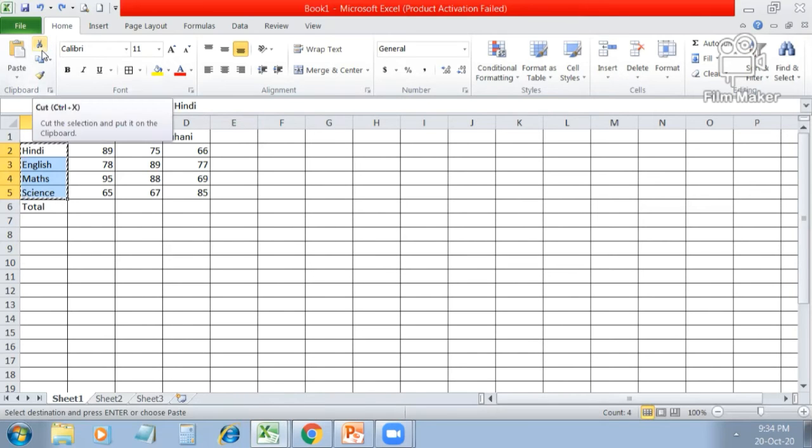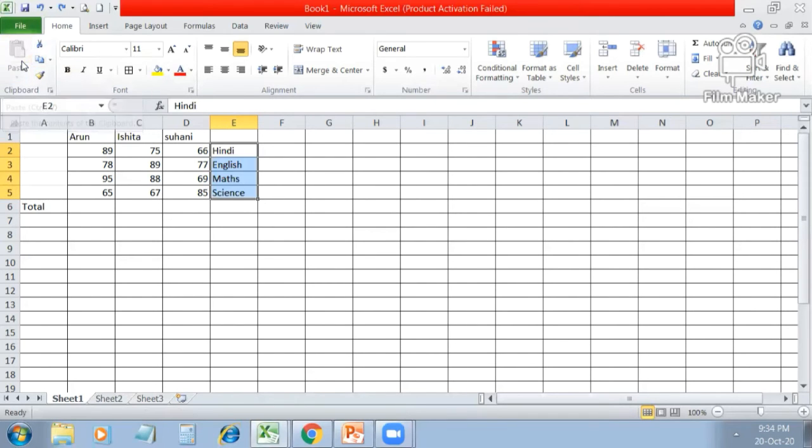As you click on the cut button, you will find the dotted line around the selected text, and then click on the new location where you want the cut matter, and then click on the paste option. Now you can see that our data is on the new location and removed from the old location. This is the moving of data.